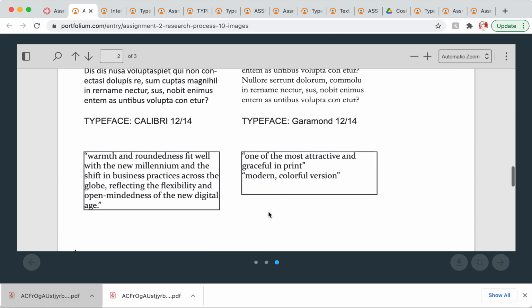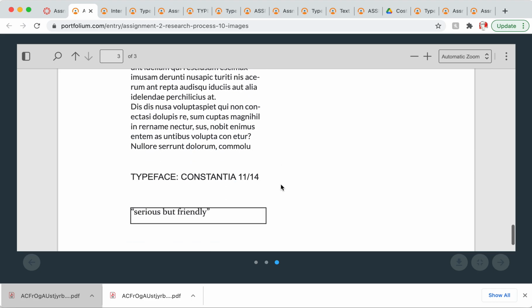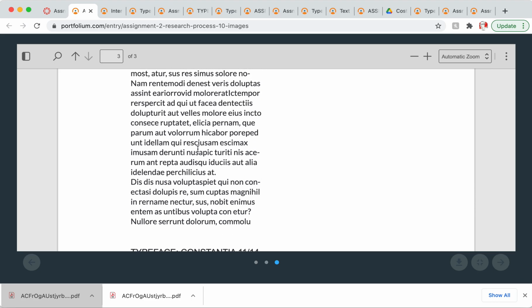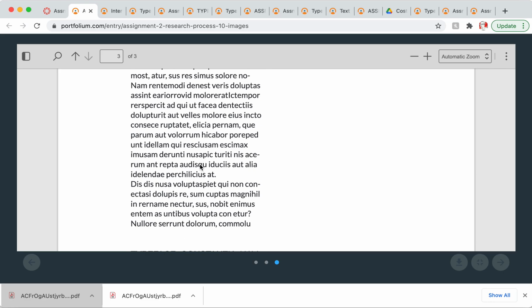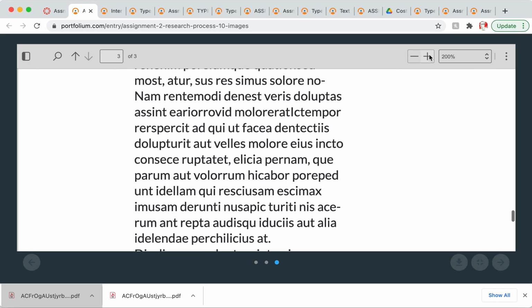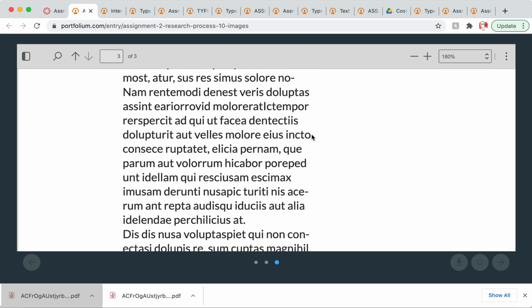Garamond, good. One of the most attractive and graceful in print, Garamond, absolutely. Very, very nice. And yeah, serious but friendly. This is kind of that vanilla typeface where it's like, I can be friendly, but I can be serious at the same time. I can do both. I have different faces. It's like vanilla ice cream. You could put different stuff with it, and it just works with a lot of stuff.